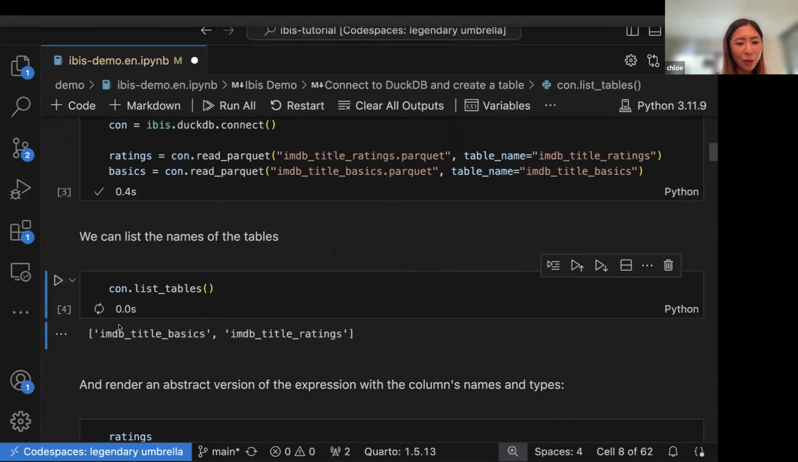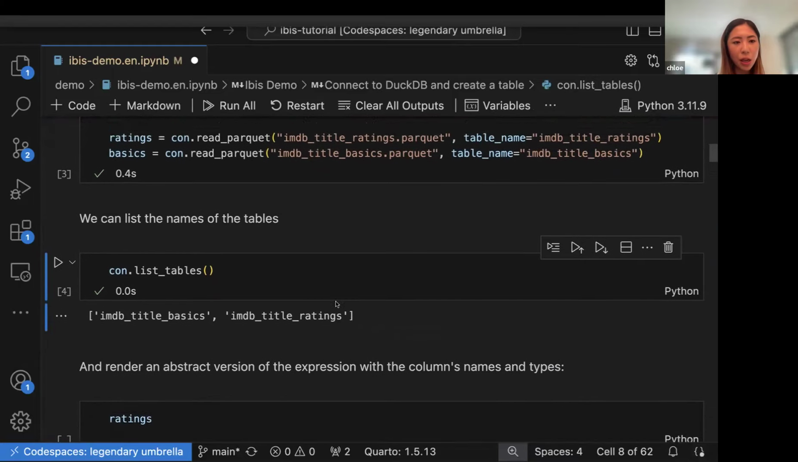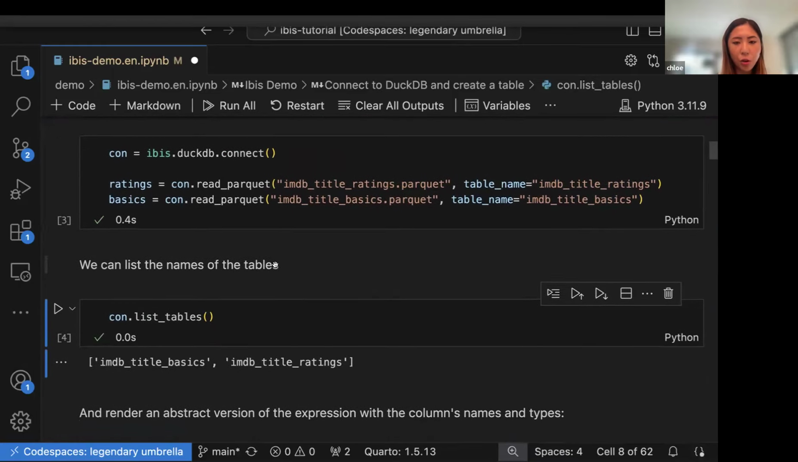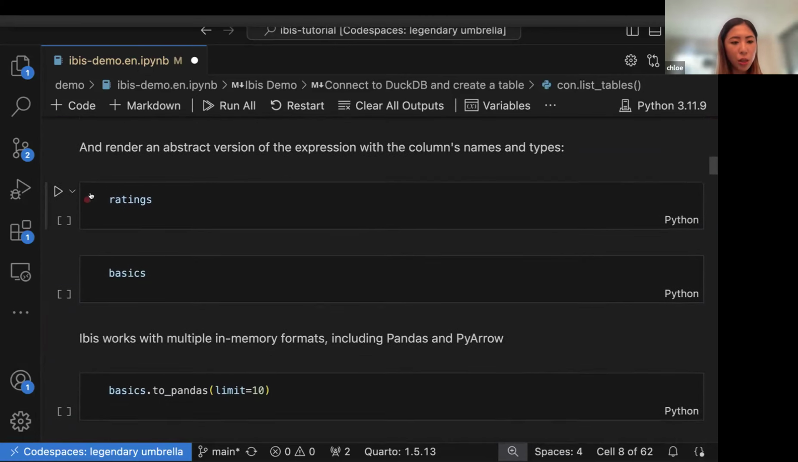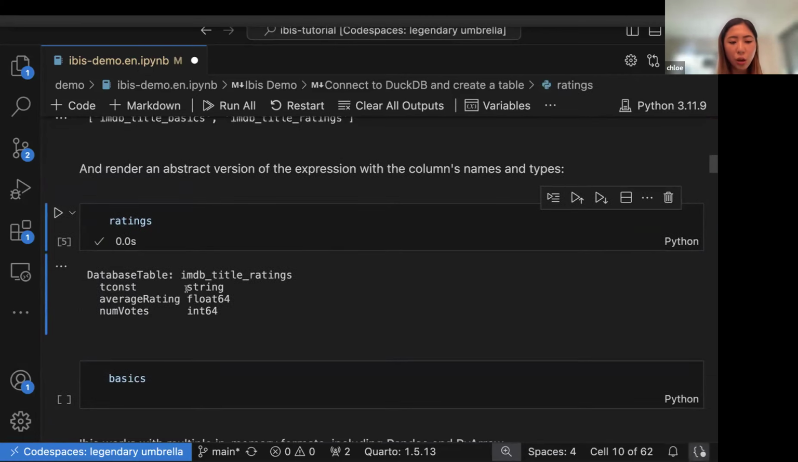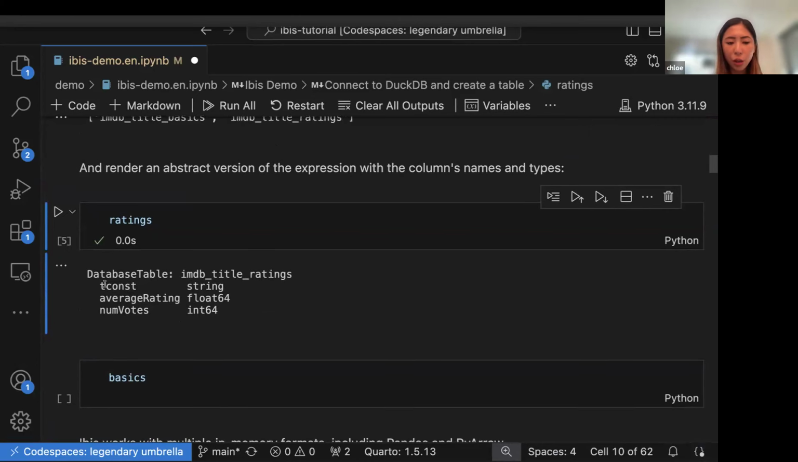So now you can see that there are two tables in this DuckDB connection. One is IMDB title basics, the other one is ratings. As you will see in a short second, this is going to give you an abstraction of the table that we are connecting to underneath the hood in the DuckDB database. So you have this table and you can get all the information about its schema.